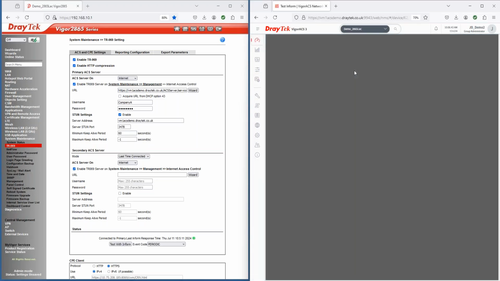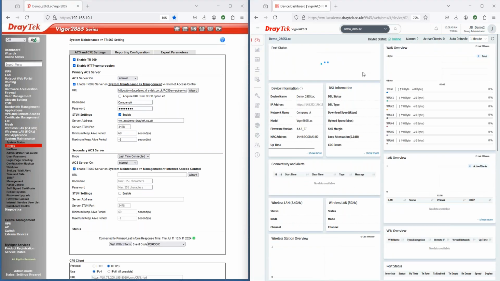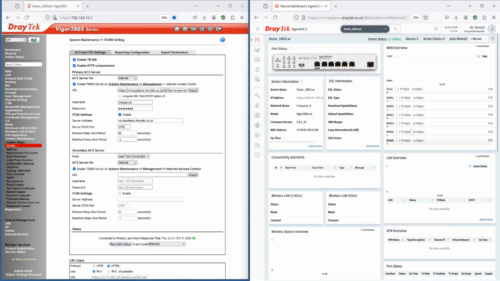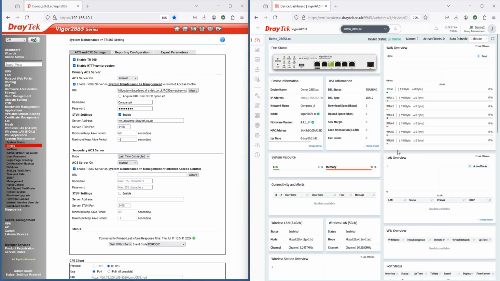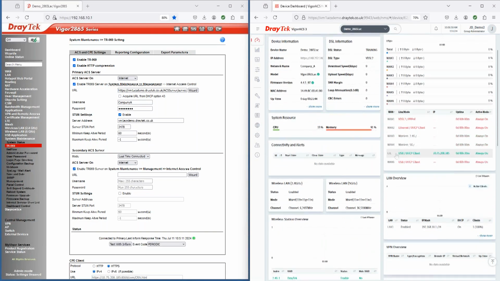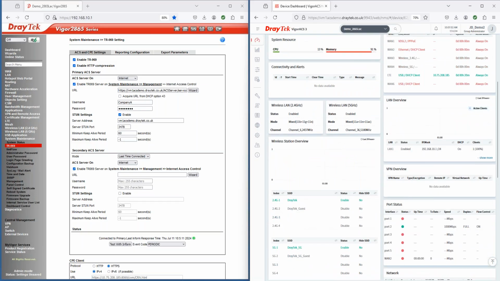Let's go back to the dashboard. And the dashboard is an area where you get all the overview of the current configuration in place: firmware version, WAN connectivity, LAN configuration, wireless as well. So just for an example of how ACS makes some changes to devices, let's look at the wireless side of things.